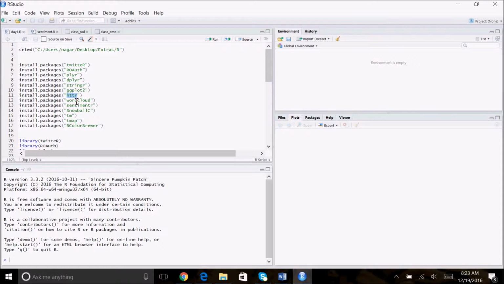RCurl is to connect to HTTP using the URLs. wordcloud is the final package which is used to form the cloud of the words shared in the data file based on the frequency of words. sentimentr is the core for this sentiment analysis. It helps us to classify emotion and classify polarity, which we see as we proceed. SnowballC is an R interface to the C library stemmer that implements Porter's word stemming algorithm.